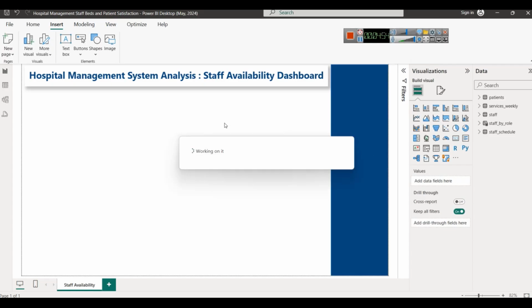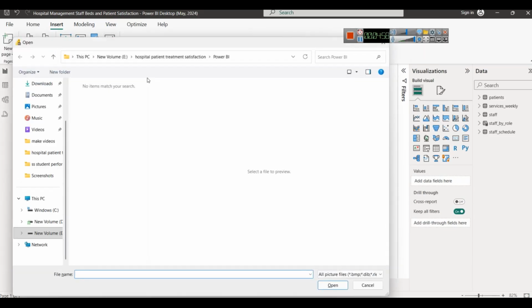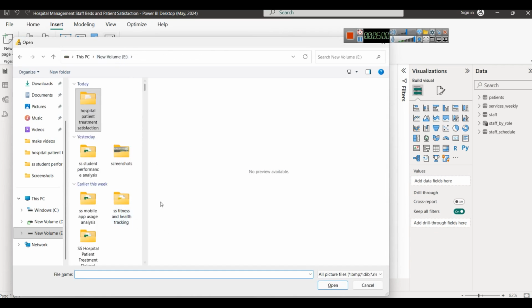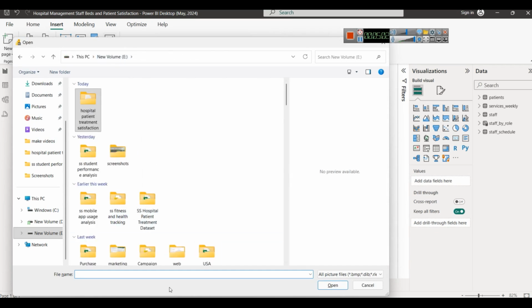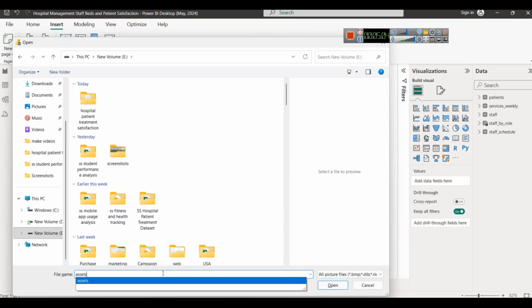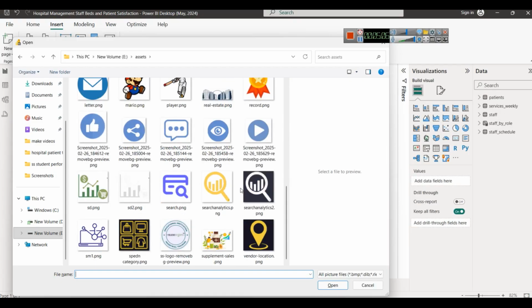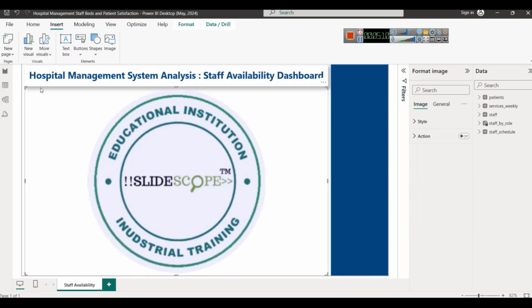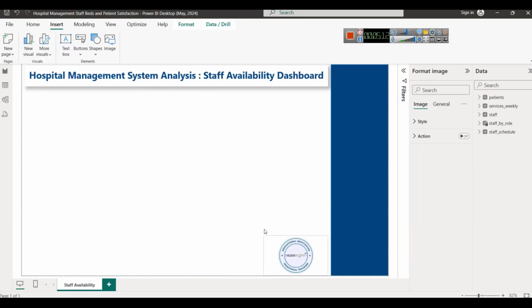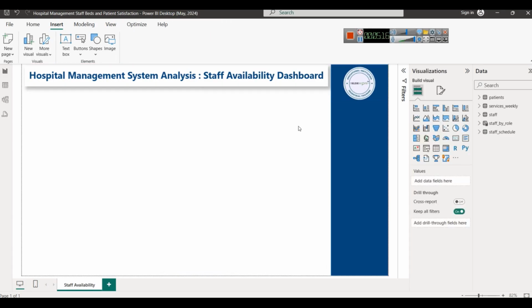We'll keep saving our work. Then we can insert an image here, some image related to hospital if we have. So I have an assets folder where I have that. I'm just adding my institute's logo here, but you can also add some hospital related stuff here. So we have this logo simple.